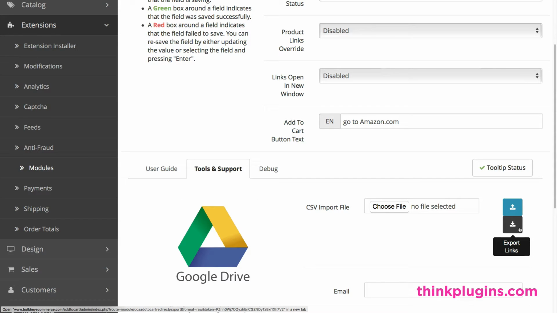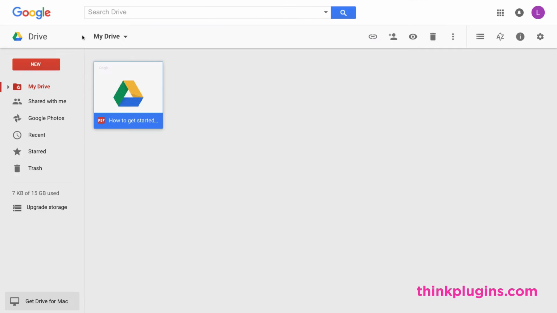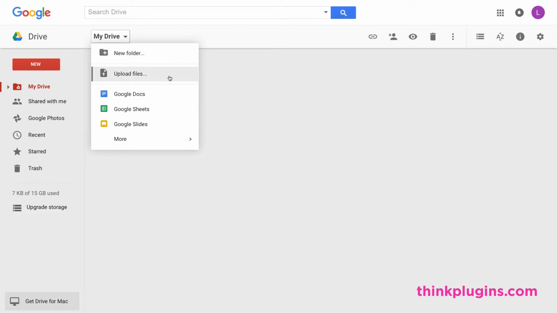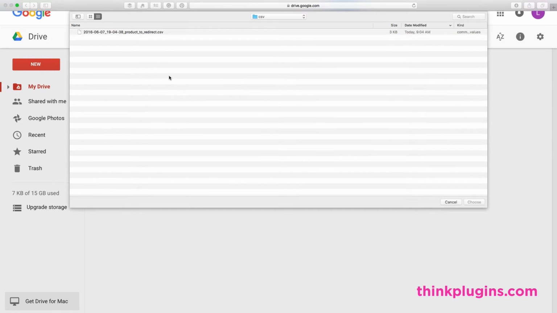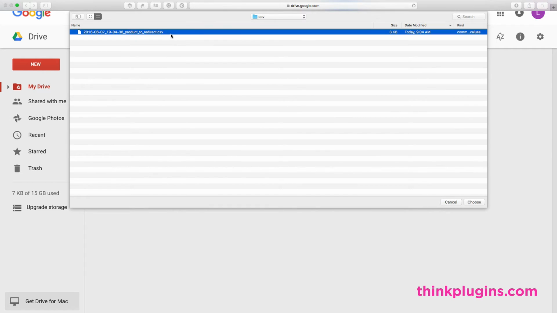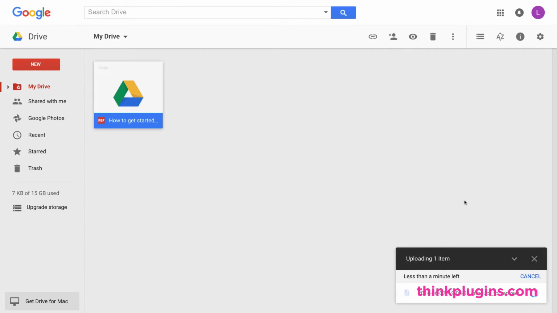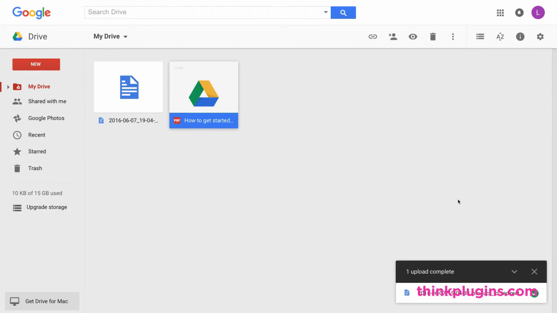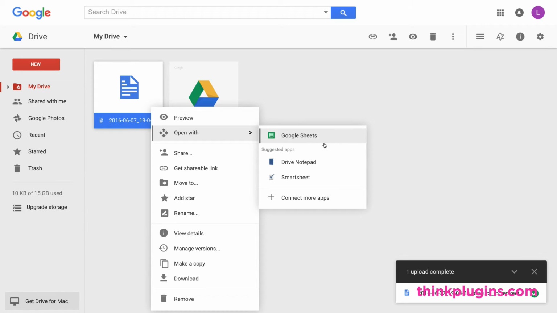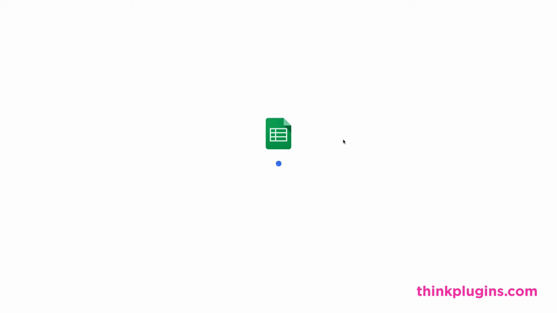Or use Google Drive to open this file, since a lot of you use Gmail. If not, you can also use the Excel program to open the file. Here in Google Drive, go to My Drive at the top and click Upload Files. Choose the CSV file you just downloaded. Now what you do is right click on the file and go to Open With and choose Google Sheets. And it might take a few seconds to open.